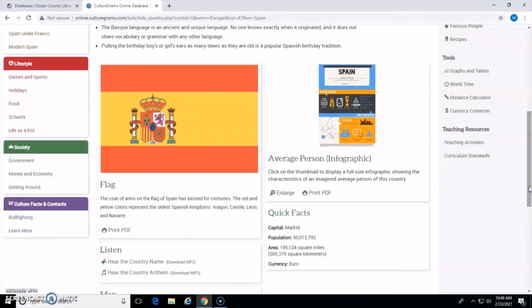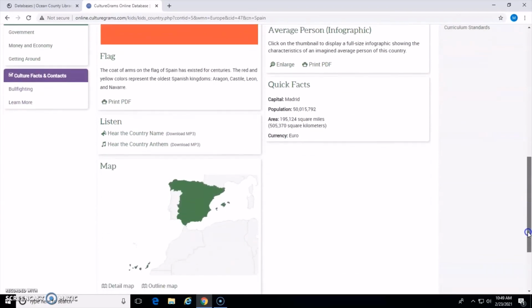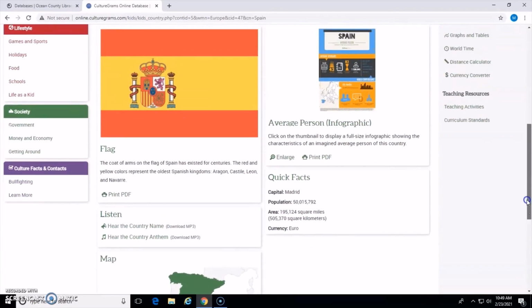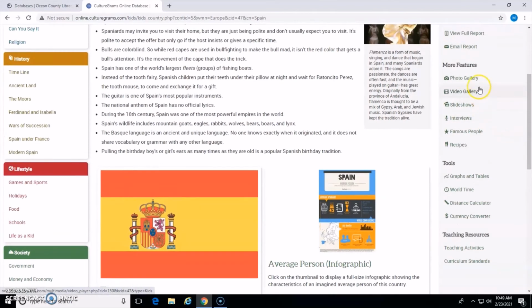There's the flag. There's a map that you can click on. There's Quick Facts. And then over here on the right side, there's a photo gallery, slideshows, interviews, famous people, recipes, graphs and tables, world time, distance calculator, how far for us it is to Spain, or how far from England to Spain. And then there's a currency converter.